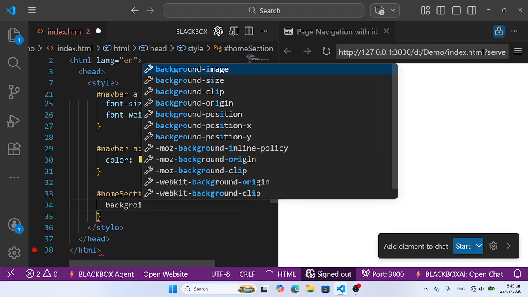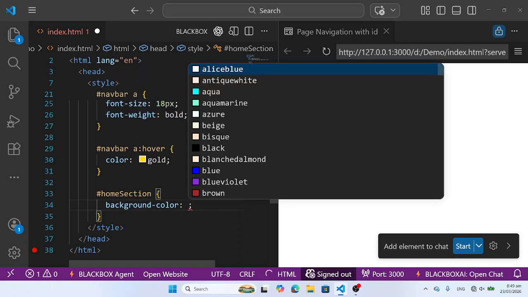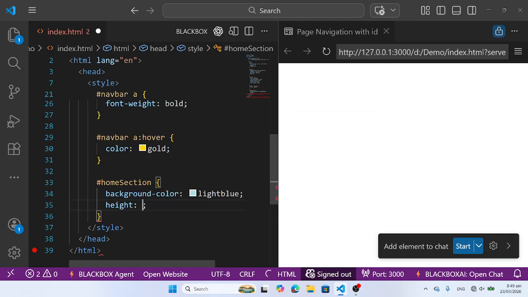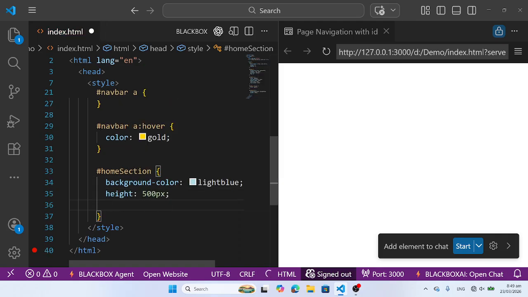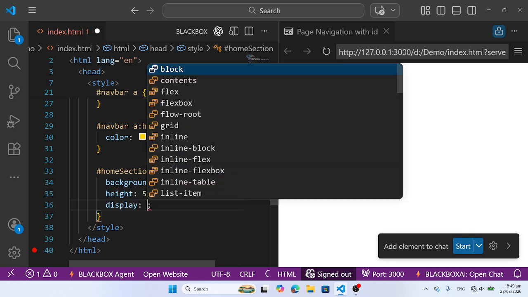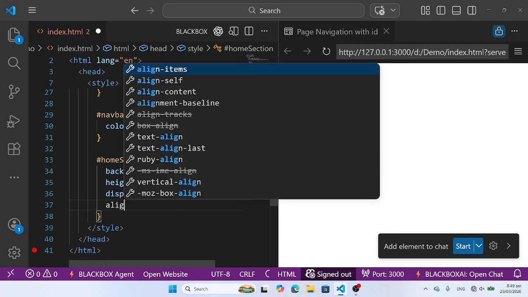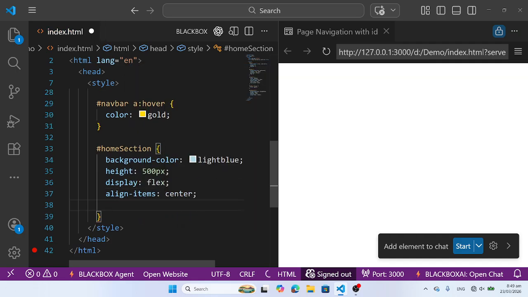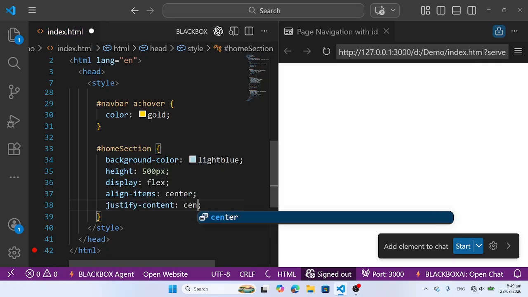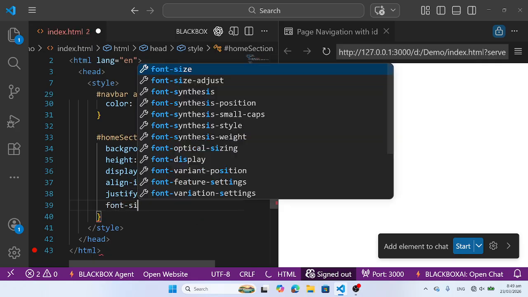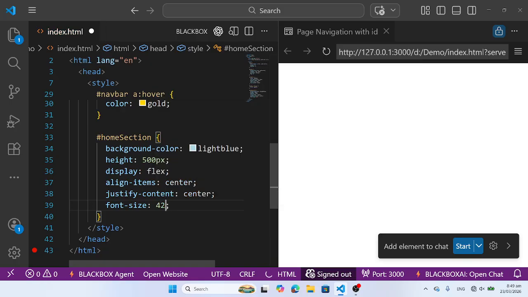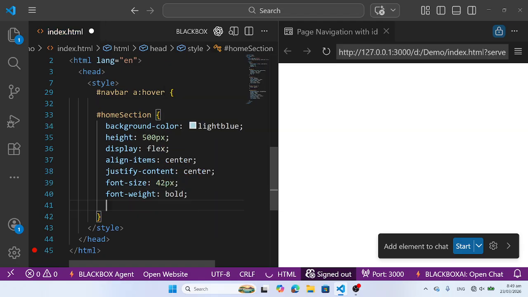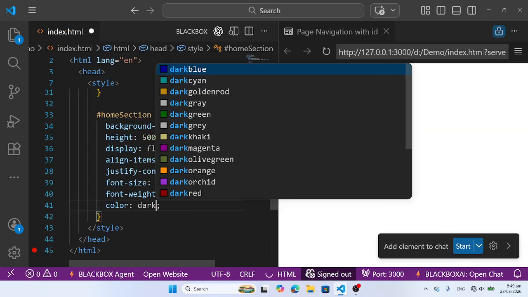Need here the background color, because we are going to set the background color for this. The background color will be light blue, and here we are going to set the height will be 500 px, and I'm going to use the display will be flex, and here we are going to use the align items property, and we are going to set it to center. Now let me add the justify content, and we are going to set it to center too. Now we need the font size property, and I'm going to set it to 42 px. Now we need here the font weight property, and I'm going to set it to bold. The color will be, for example, dark blue.